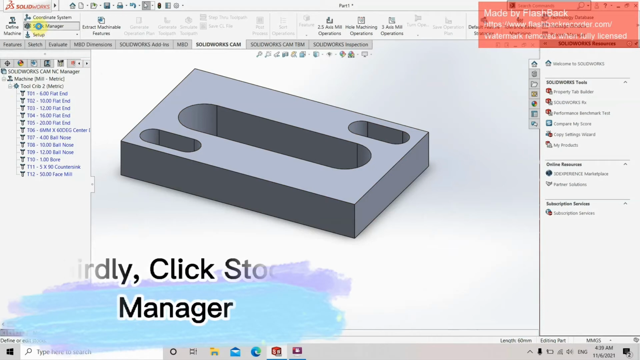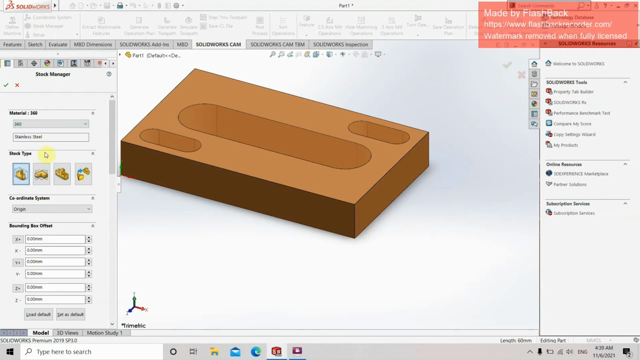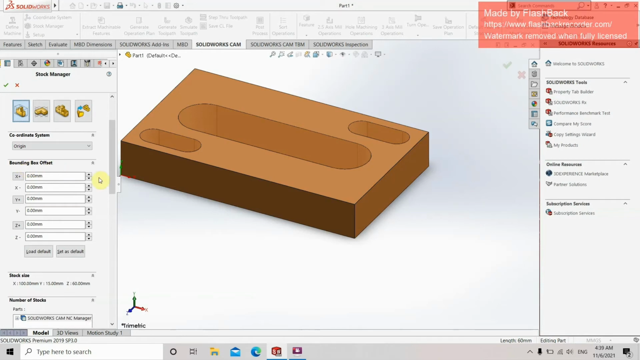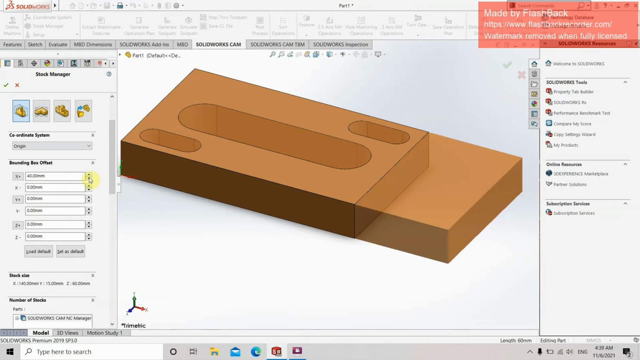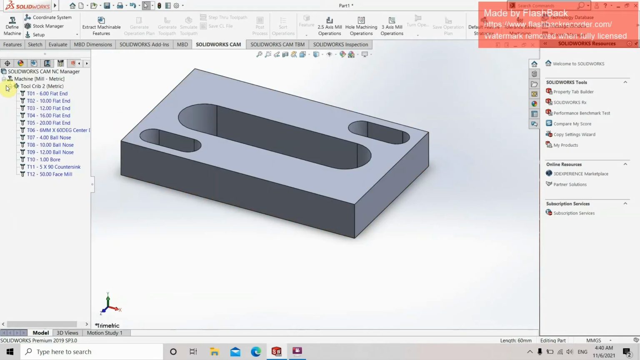Click the stock manager. Here you can choose whatever material you want. So now I'm going to use stainless steel. In stock type, you can choose what you want. I'll use this for boundary. For boundary offset, you can add in how much you want, but I'm not going to add anything. Then on the other side, click OK.